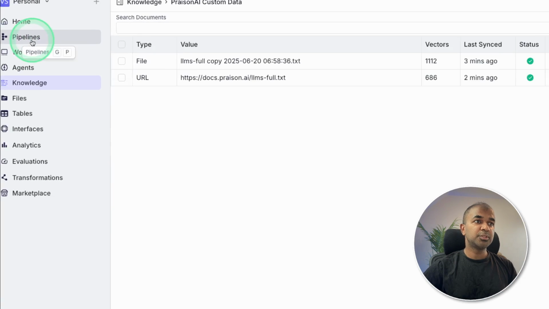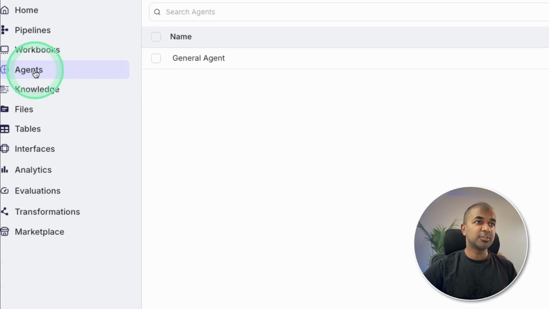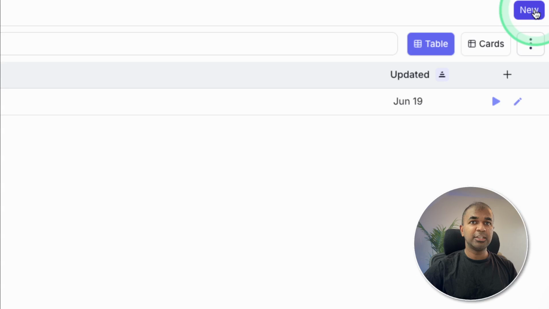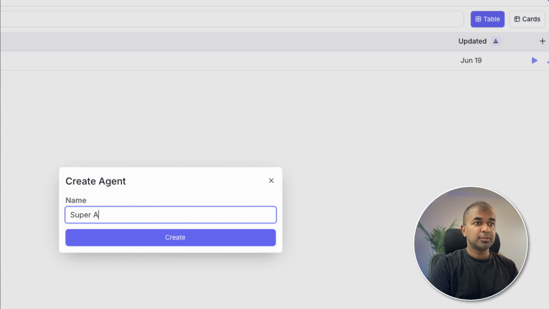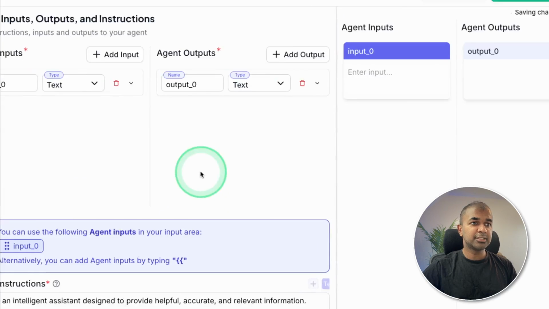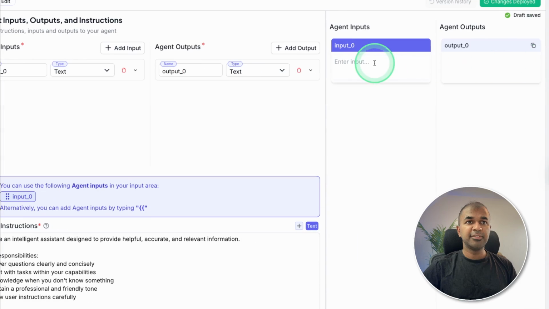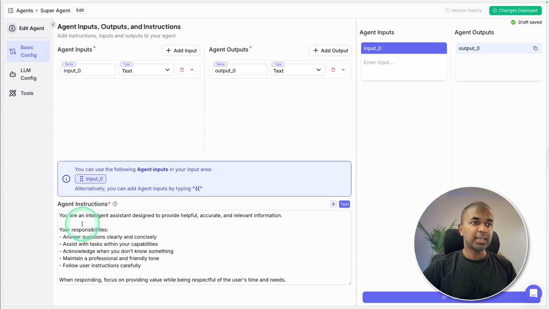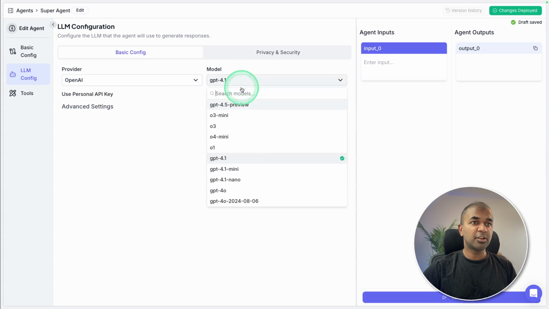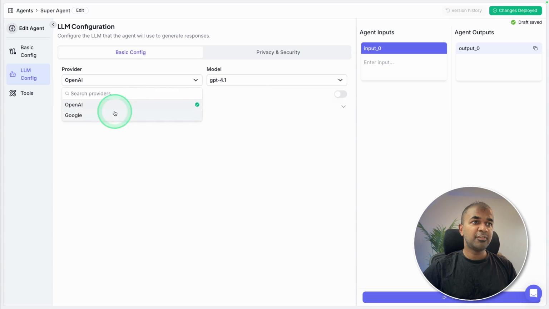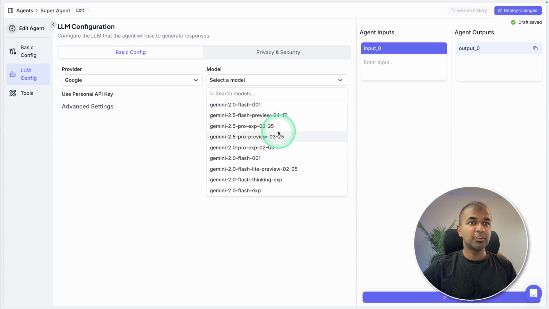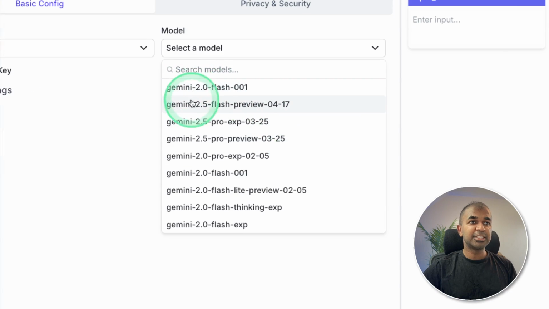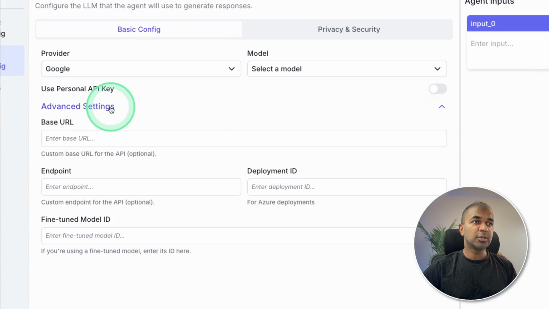Step number 2, creating tools and assigning them to an agent. Coming back to our dashboard, we have Agents on the left-hand side. I'm going to click Agents, click New, name our agent Super Agent, and click Create. Now this is the interface. By default, there's agent input and agent output, agent instruction at the bottom, and then LLM config. You can configure whatever large language model you want to use. You have various providers, including Google, and different models, even the latest Gemini 2.5 Flash, Pro, and much more. You can also bring your own models using your custom API key.